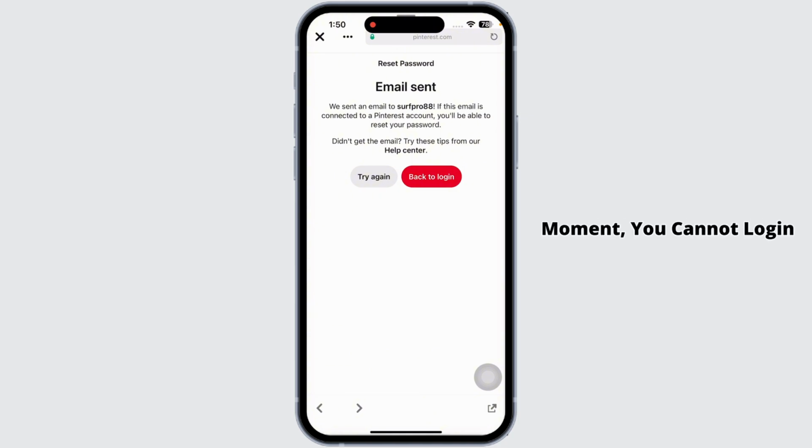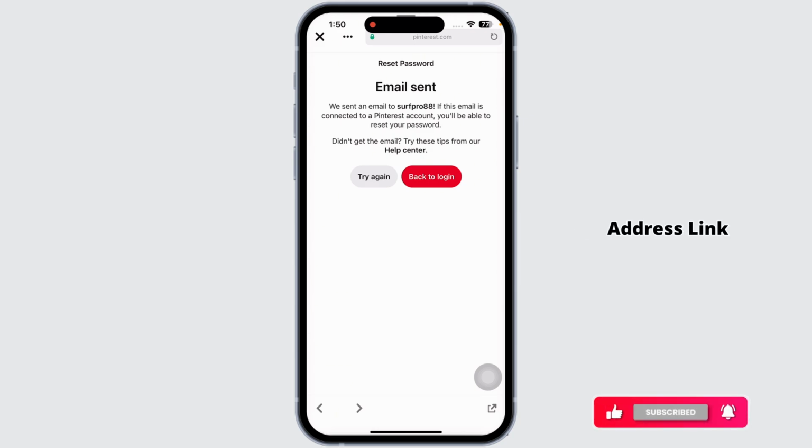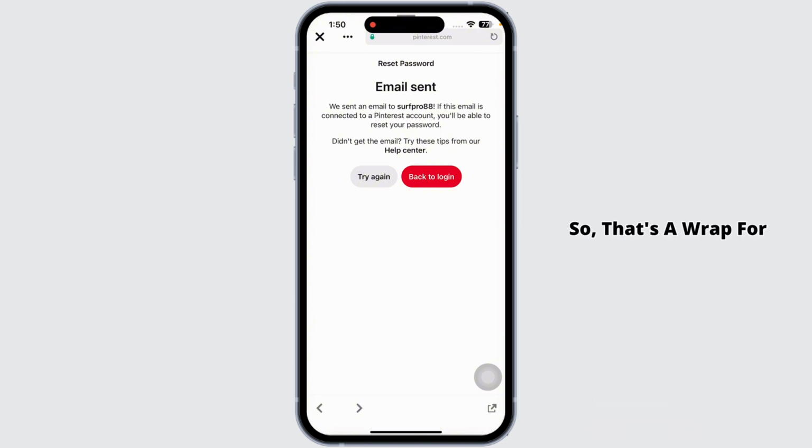Unfortunately, at the moment, you cannot log into Pinterest without email address. In case you don't have access to the email address linked with your account, you'll need to create a new one. So that's a wrap for this video. I hope now you guys are clear if you can log into Pinterest without email address or not.